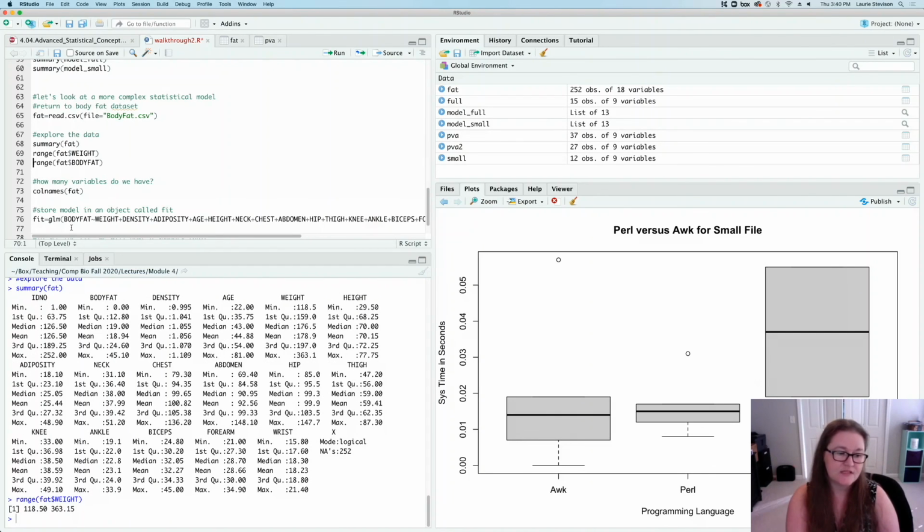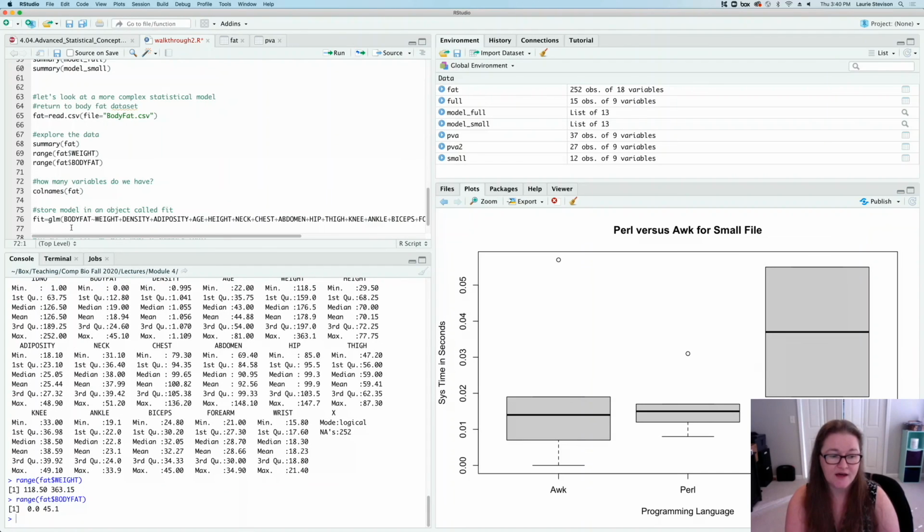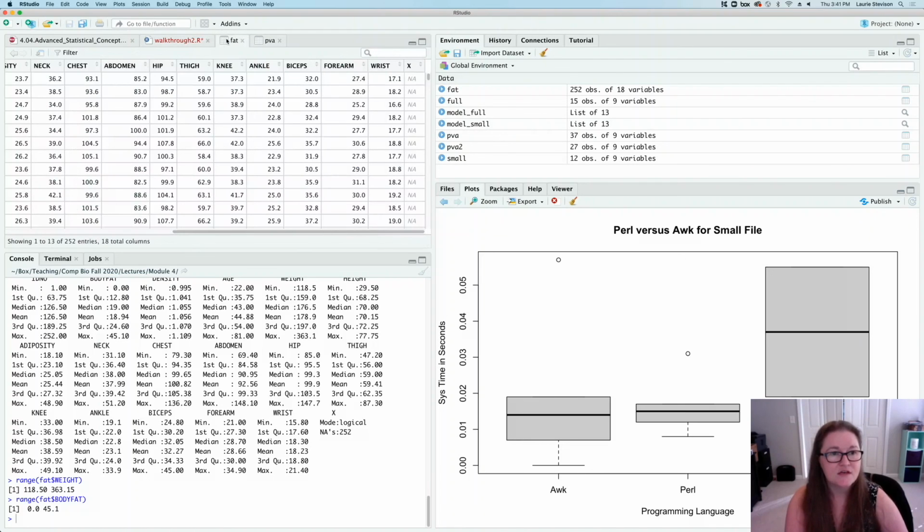So the range of values here is anywhere from 118, I'm assuming this is in pounds, to 363 pounds. Similarly, we can look at a range of body fat, which ranges from 0 to 45. Now, if we wanted to look at how many variables are in here, just looking at this and going back and forth and picking all of these out is kind of annoying.